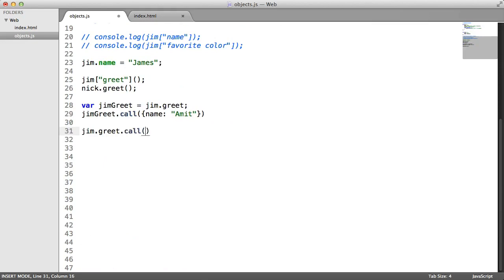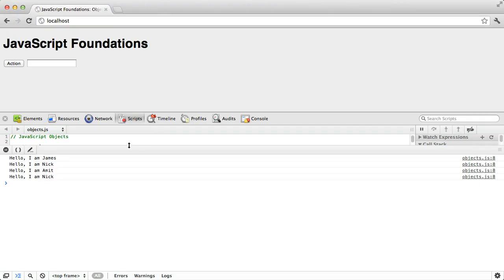So if we were to call gym.greet.call Nick, what's happening? Well, we have the object gym, and then we're getting what's in the greet key, which is our function. Our function has a call method that's built in, which will invoke greet with a context bound to this. And that context should be Nick. So we could just do hello, and now we see hello, I am Nick.